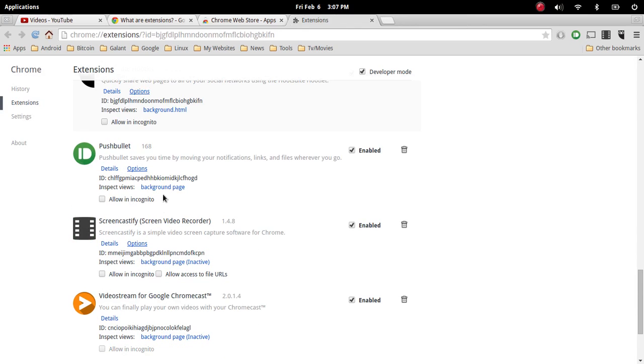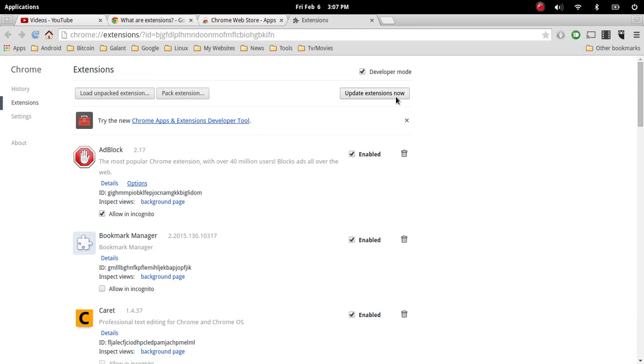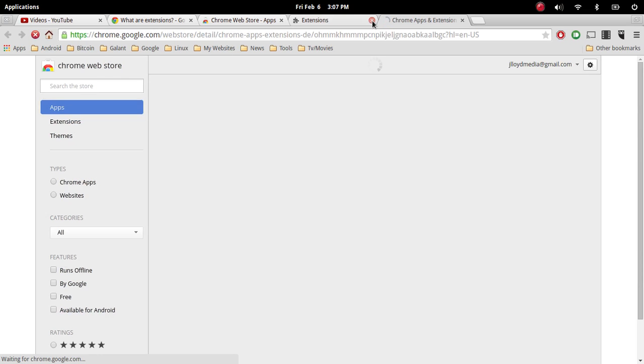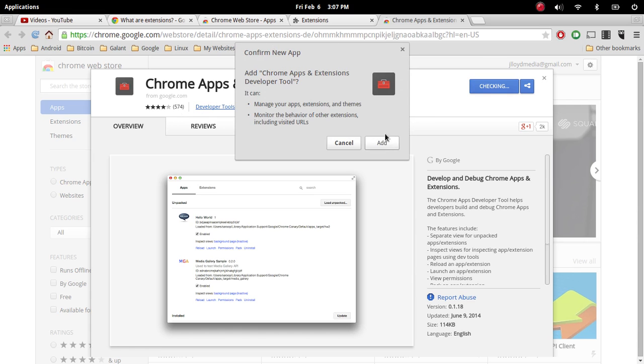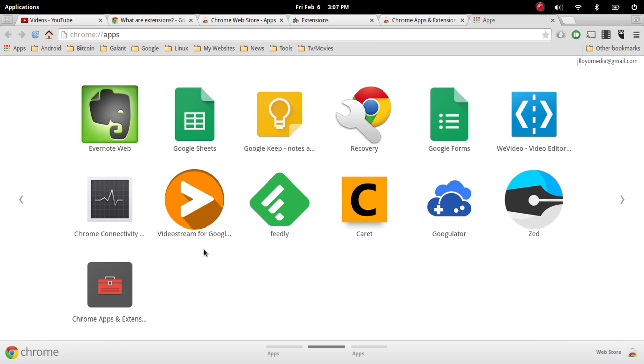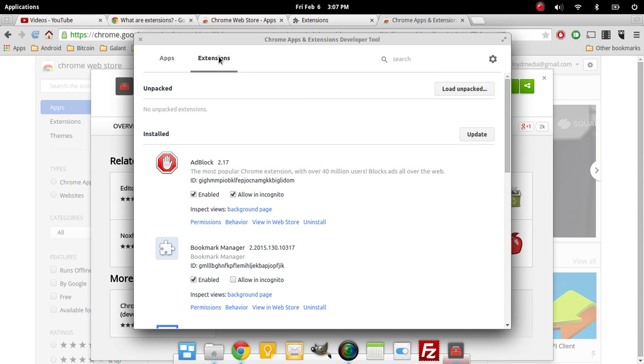But at least you'll be able to test it out by uploading your extension first before you submit it. Here's also another little developer tool. I'll have a link to all this stuff as well. This little developer tool is basically the same thing. Well, not really the same thing, but like I was saying, Google is constantly building tools for you to work with. So now here's all my apps. Here's this as well to work with.